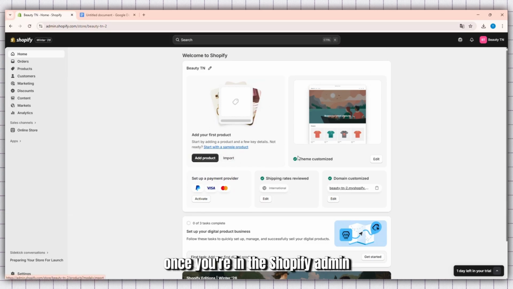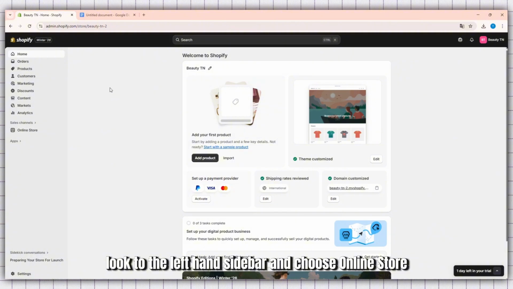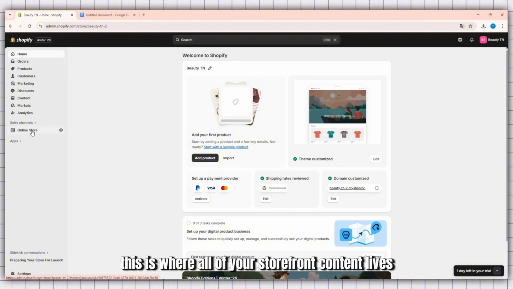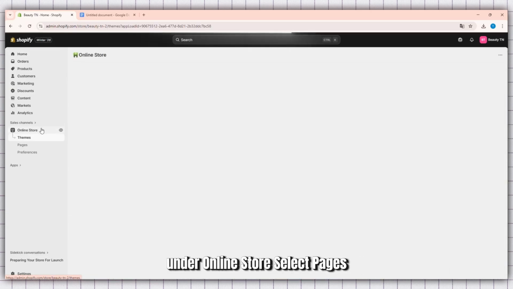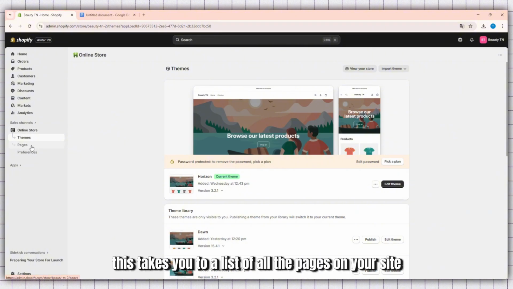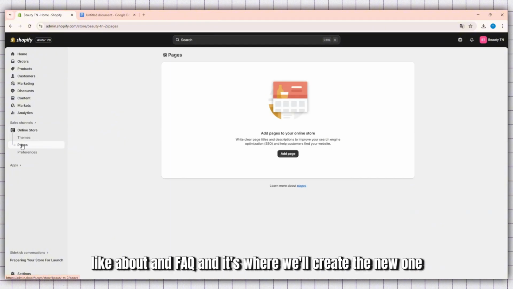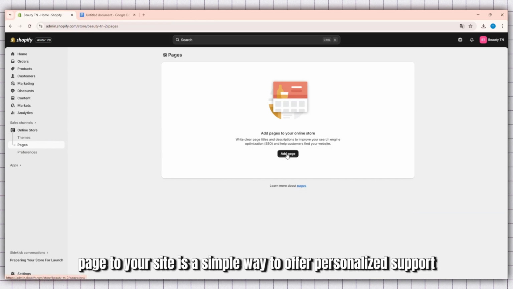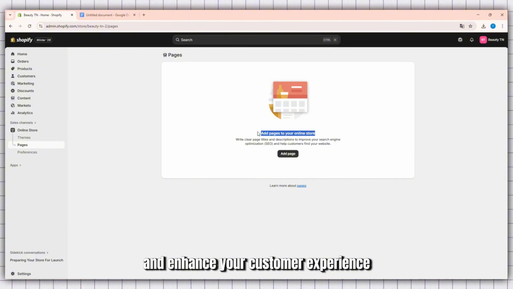Once you're in the Shopify admin, look to the left-hand sidebar and choose Online Store. This is where all of your storefront content lives, including themes, pages, and navigation. Under Online Store, select Pages. This takes you to a list of all the pages on your site, like About and FAQ, and it's where we'll create the new one. Adding a contact page to your site is a simple way to offer personalized support and enhance your customer experience.